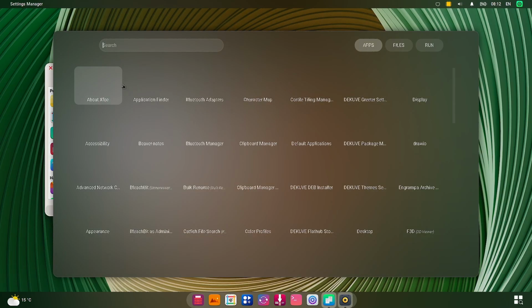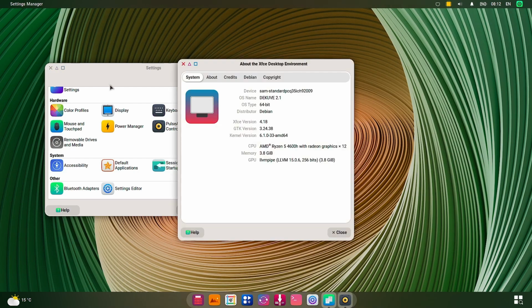So here you can check out about XFCE. Let us click here. So the OS name is Dekuve 2.1 64-bit. It is based on Debian. XFCE version is 4.18, that is Bookworm. So in Bookworm, the XFCE version was 4.18. GTK version is 3.24.38. Kernel version is 6.1. So I had got this based on the kernel version. Kernel was 6.1 by default in Debian Bookworm or Debian 12. So that's why I had a guess that this Dekuve 2.1 is based on Debian Bookworm.